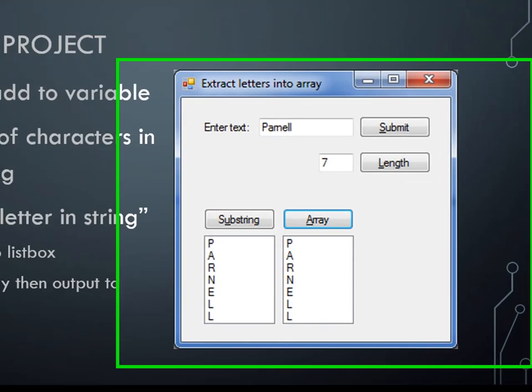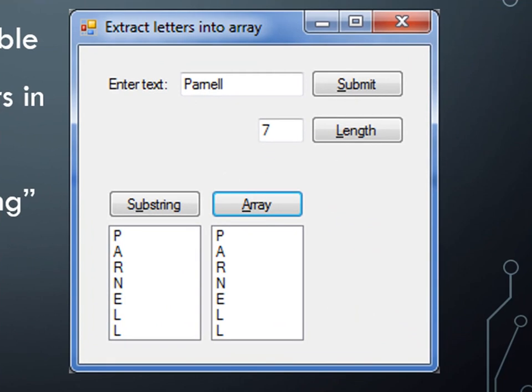In this little sample project, we can see that we enter a string in the top text box and then press submit. All that does is take our string that we've input and put it into a string variable. Then using that string variable, we can find out the length or the number of characters that were typed originally. Down here, I've got two list boxes that appear to have exactly the same contents. And of course they do. It's just that the data sources for both are different.